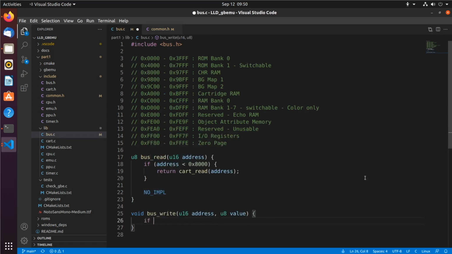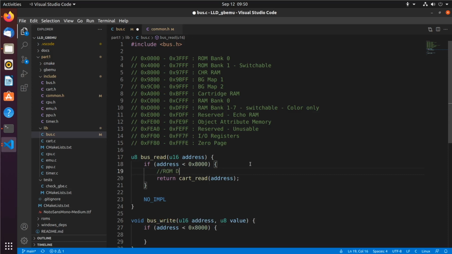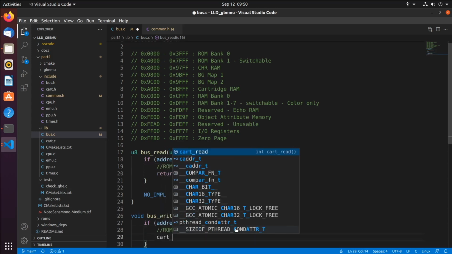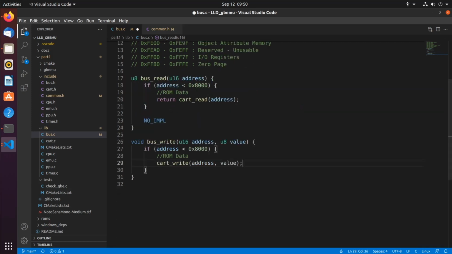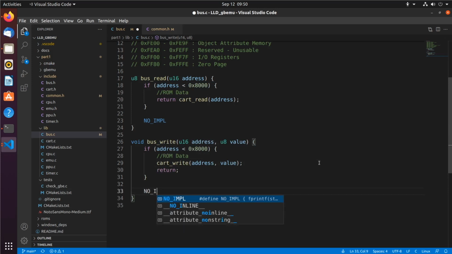And for bus write, we can do the same thing, but we'll call cart write. And it might sound strange to write to ROM, but actually some of these cartridges have special instructions that get run whenever you try to write data to ROM. So let's see, cart write at the address, the value. And again, no impl otherwise. Okay, return, and there's the no impl.